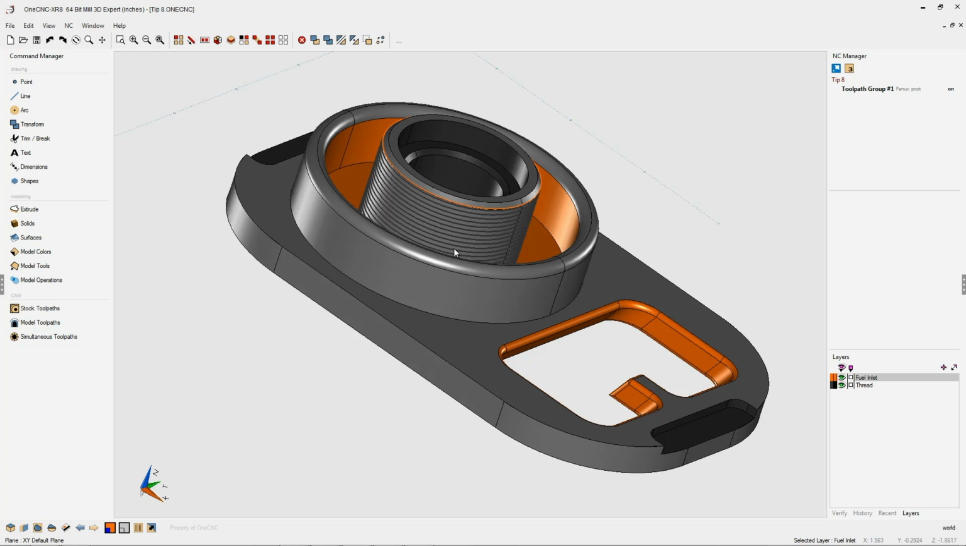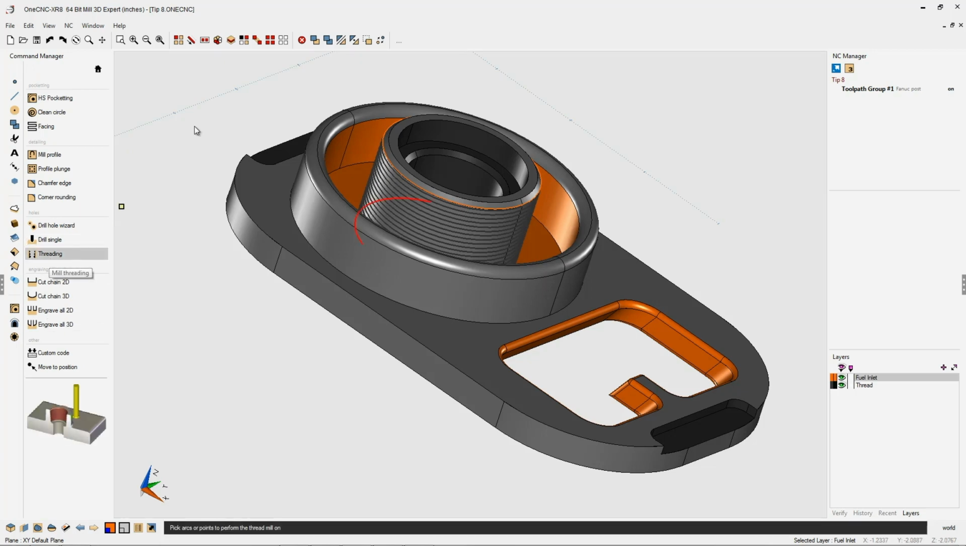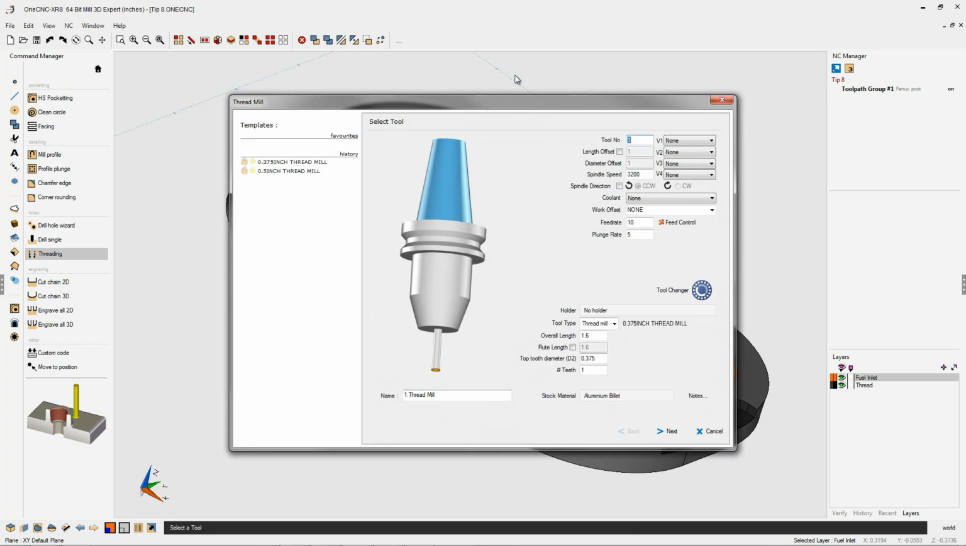So let's jump in. Let's head over to the command manager, select stock toolpaths, and then threading. From there, take your cursor and just left click on the diameter that you'd like to thread.